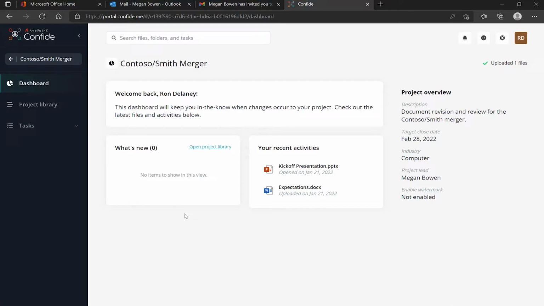Keep in mind once more that all of this is done in the Confide user interface. We are never out in an MS Team. We are never in a SharePoint Online Site collection or site or library. We are always working directly here within Confide.